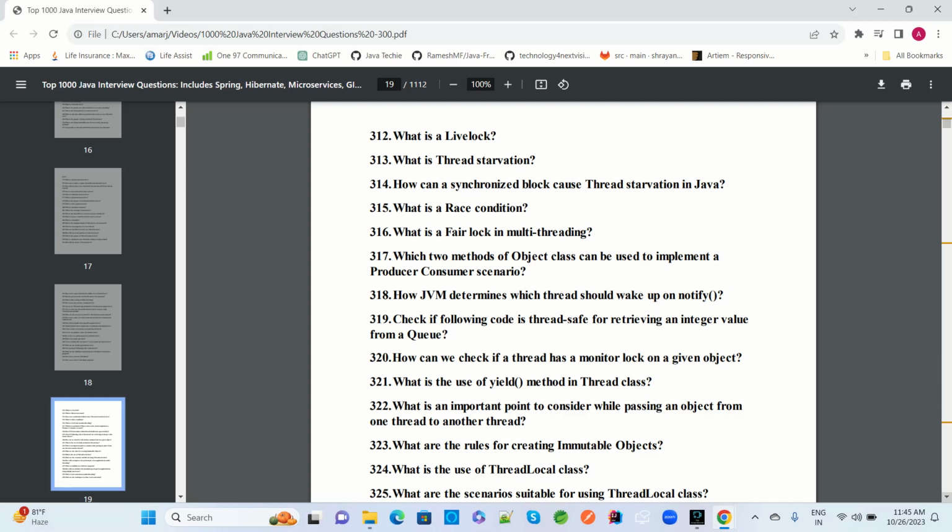Which two methods of the Object class can be used to implement a producer and consumer scenario? How does the JVM determine which thread should be woken up or notified? Once the thread should be woken up, the notify method will be called. Check the following code: is it thread safe for retrieving an integer value from a queue? How can we check if a thread has the monitor lock on a given object or not? What is the use of the yield method in the Thread class?